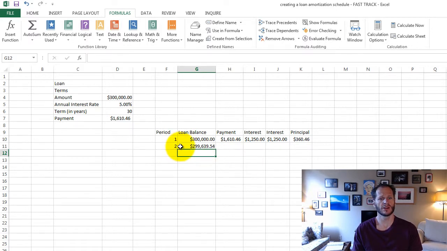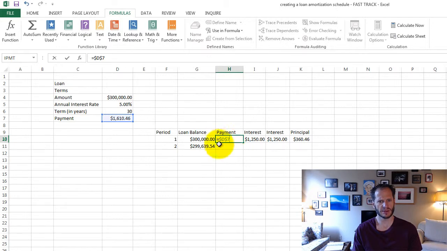Fantastic. So now all I need to do is copy all these down. I'm going to look at this formula, and that is equal to D7. The payment's always going to stay the same, so I'm going to make that an absolute reference by putting dollar signs in front of the column and row reference. Go up and copy that and paste it right there.